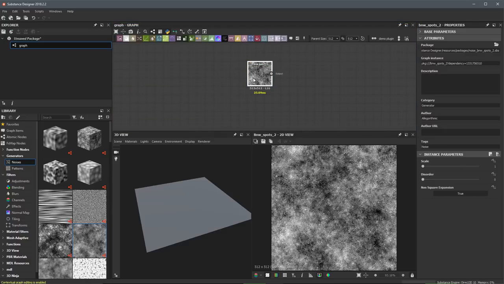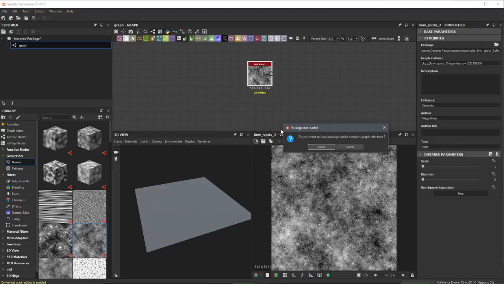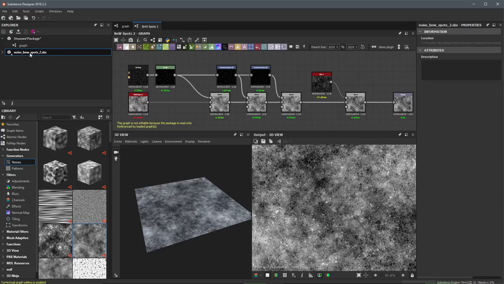Another thing that's interesting about these nodes is that the nodes are just graphs themselves. So for example, if I right click this node, you can see that I have this option here to open a reference. So I'm going to open this reference, and this is just asking me if I want to load the package, and yeah, sure, let's do that. So we'll click open. So you can see here that in my Explorer view, a new substance package has been opened, and you can see that's a .sbs. This is the Substance Designer source file.